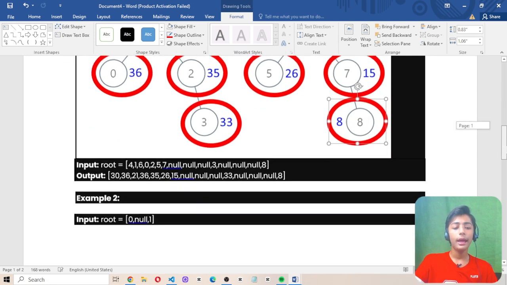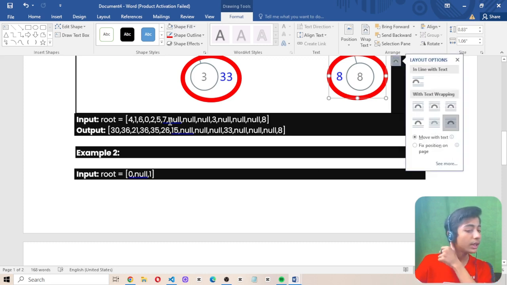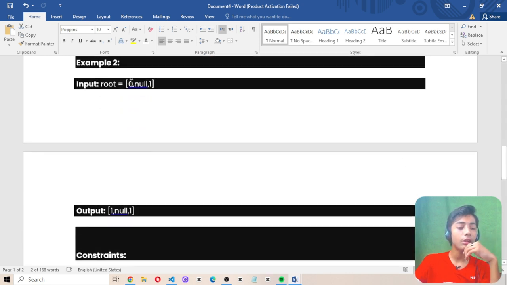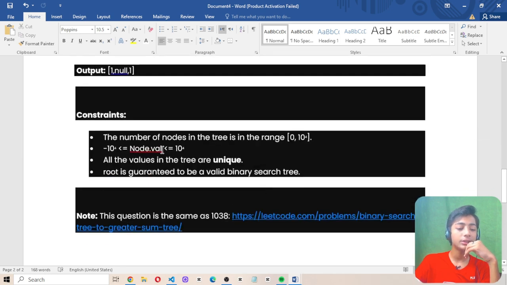The input is 4 1 6 0 2 5 7 null null null 3 null null null 8. The output is 30 36 21 36 35 26 15 null null null null 33 null null null null 8. Example 2 is similar: the input is 0 null 1, and the output is 1 null 1. These are the constraints used.